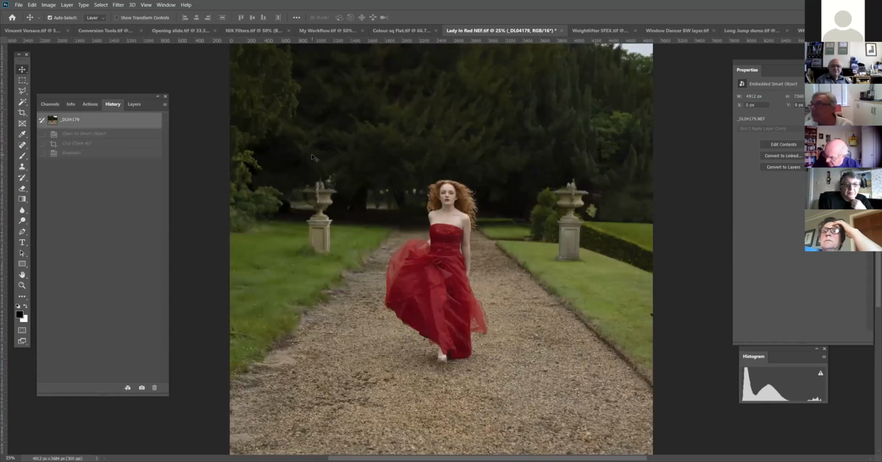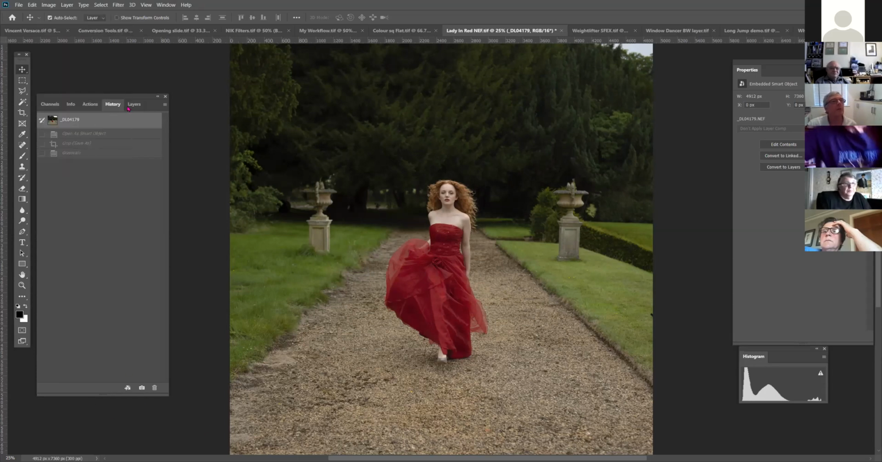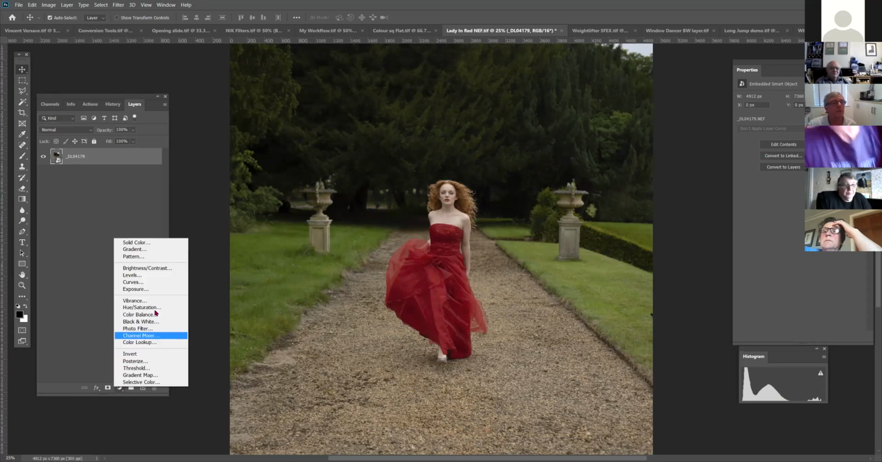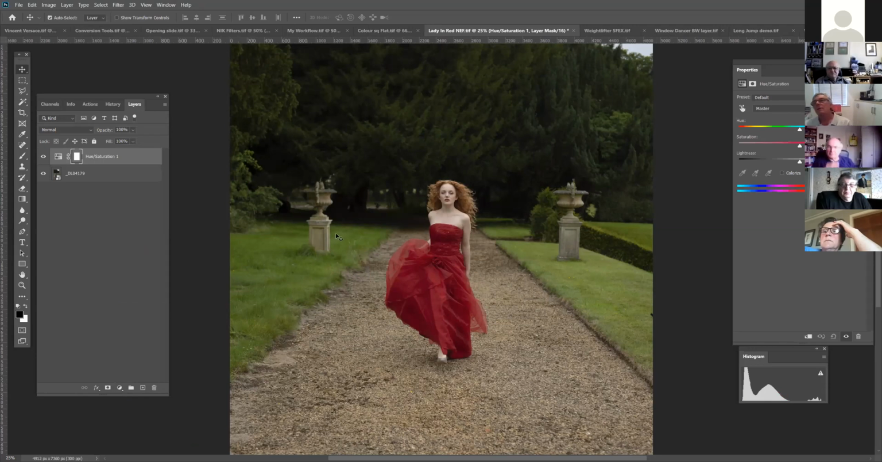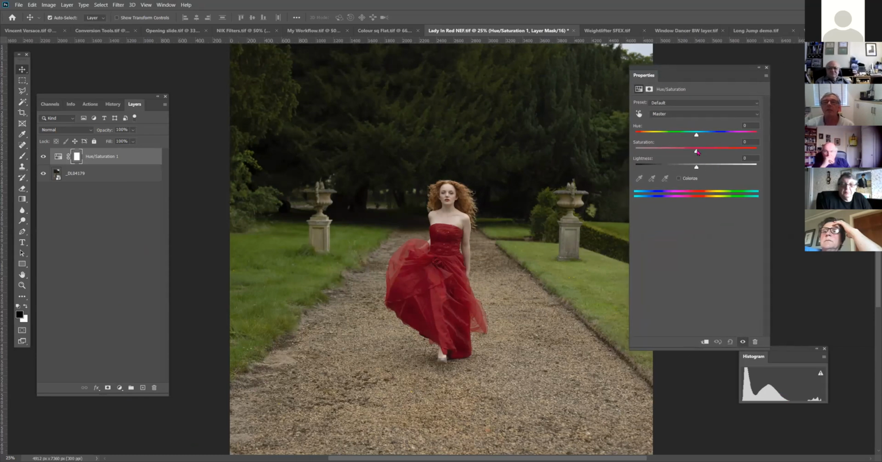Get my color image back. The next one I think was desaturate. I forgot where that one is. I'll tell you what I'll do. I'll do it on a layer. Same thing. On an adjustment layer. I'm going to have to move things around because I've got things in the way. There we go. Desaturate. Nice and easy. Swing it over to the left.